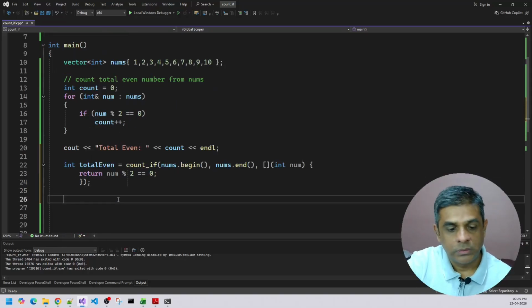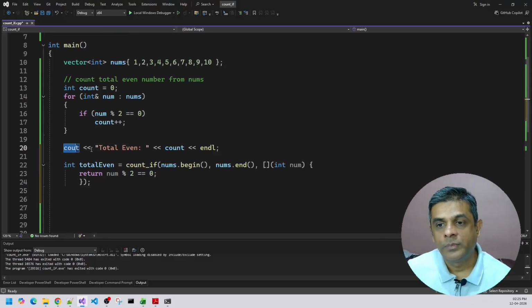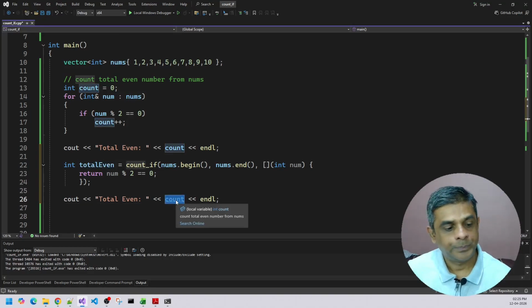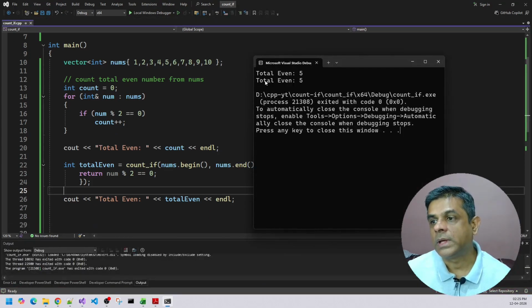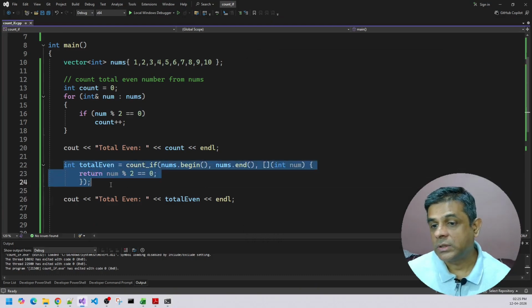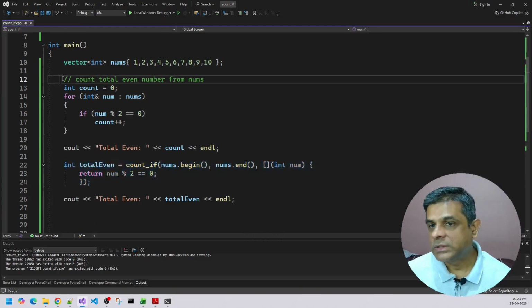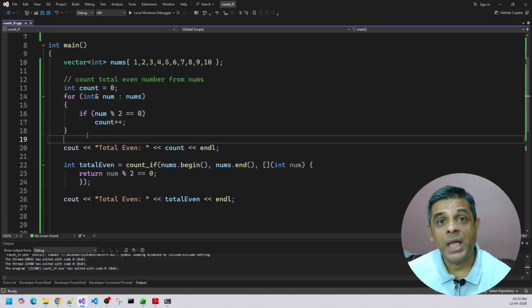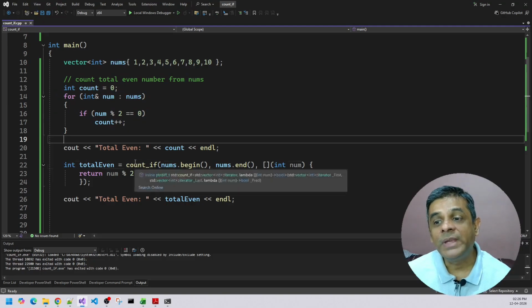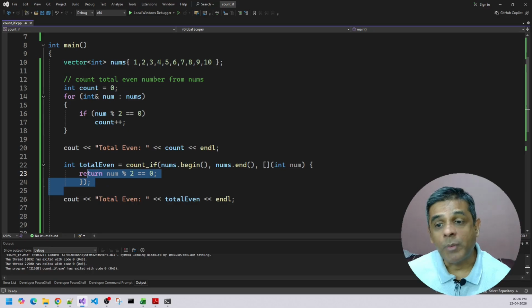Okay, now we can print. Look here, we are getting the same result. So this is more readable. This is a very simple question, but in real life we may have many complicated logics. At that time we can use countif for such kinds of operations. This is a more readable solution.